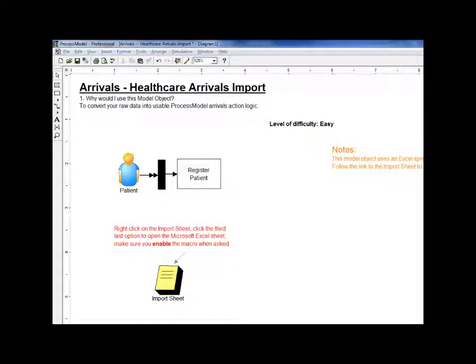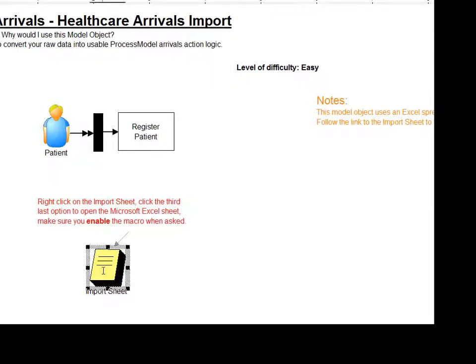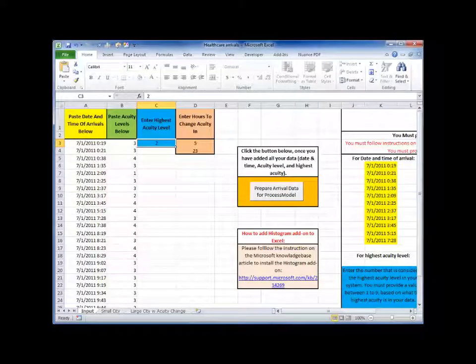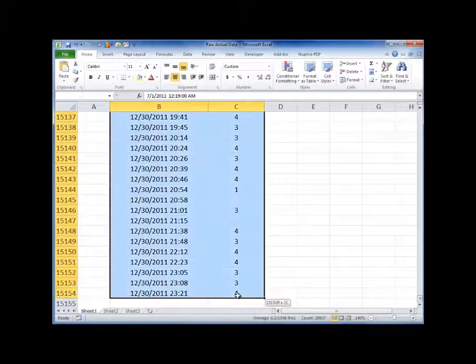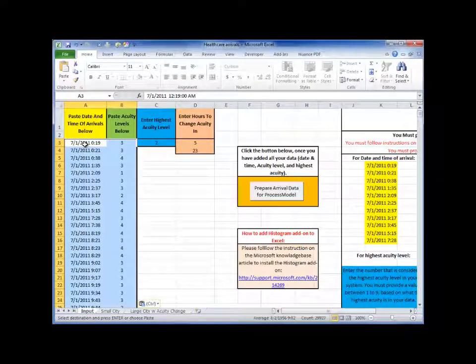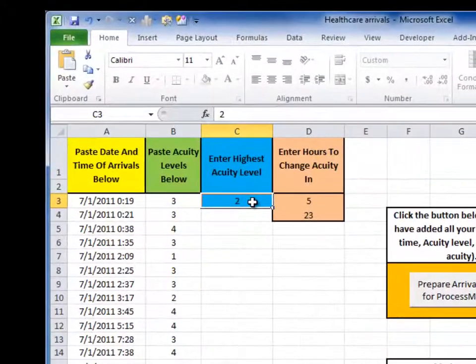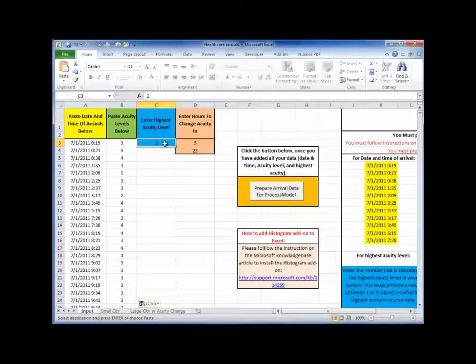The Healthcare Arrivals Import Model object contains complex underlying code that analyzes your data. You just open the Excel spreadsheet attached to the model object, copy your raw data into the input sheet, identify which number in the acuity data is the highest acuity. For example, if the acuity levels were from 1 to 5 and 1 was the most severe, then a 1 would be entered into the field highest acuity.